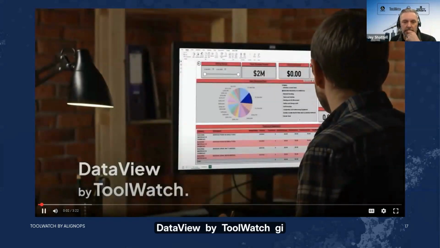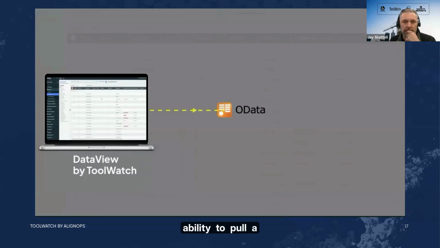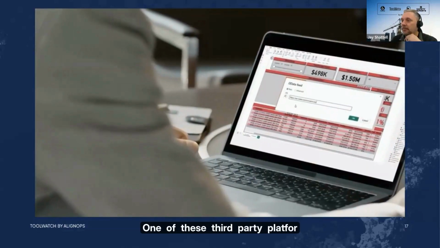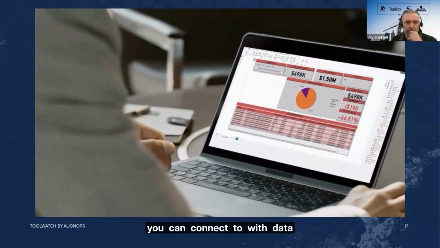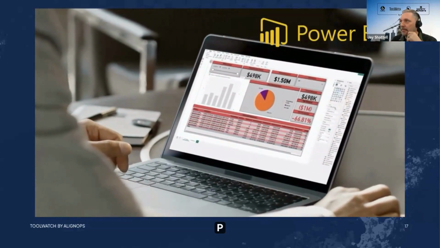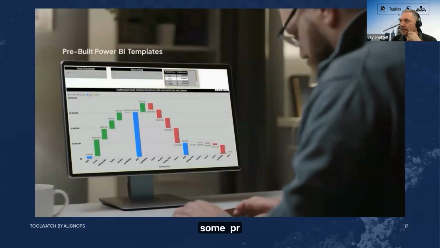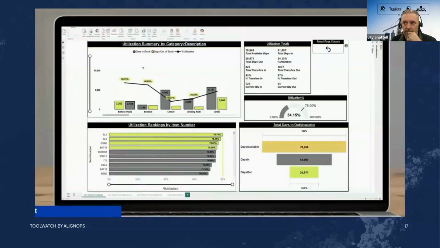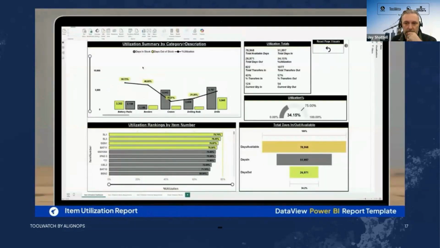DataView by ToolWatch gives you the ability to pull all your data collected within ToolWatch out of ToolWatch and use it within other outside third-party software platforms. One of these third-party platforms that you can connect to with DataView is Power BI. So for those of you out there who use Power BI, we've created some pre-built Power BI templates to get you started. Let's take a quick tour of the ToolWatch item utilization report in Power BI.